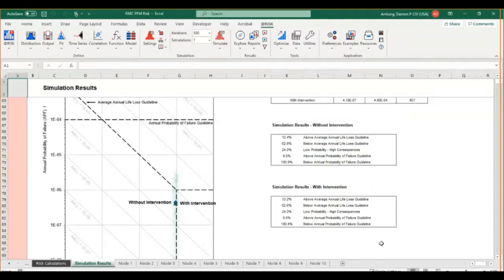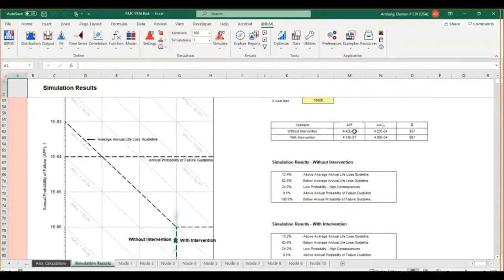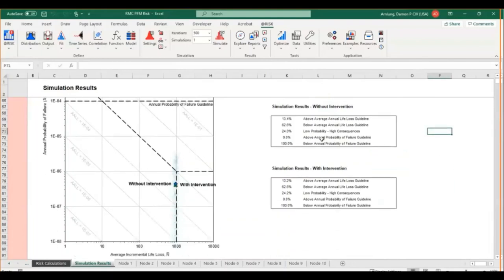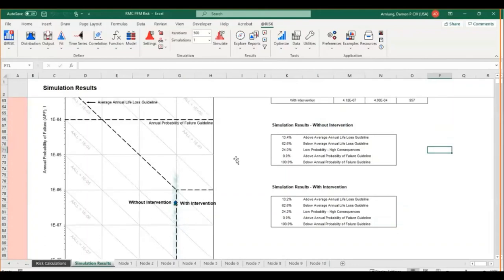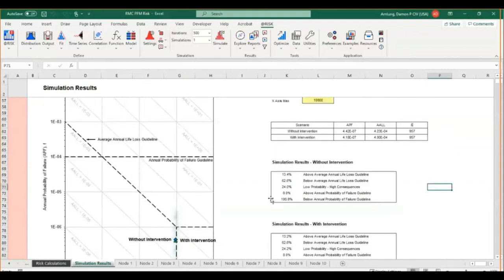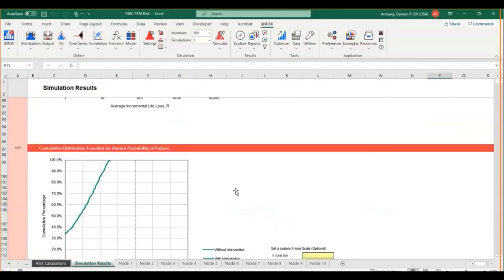You've got summary data out to the right where you have your mean APF, your mean average annual life loss, and then your N-bar, and then you also have the percentages of points that fall into the different regions of the chart. So in this case, we had 13% that was above our average annual life loss guideline. We had 24% that fell within the low probability, high consequence box, and then none of them fell above the APF guideline.